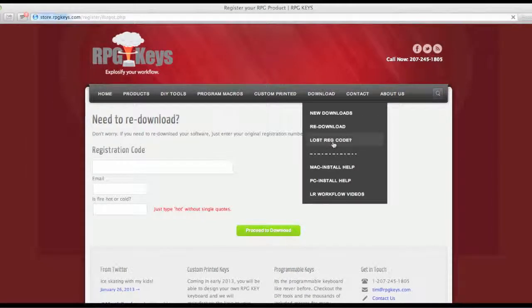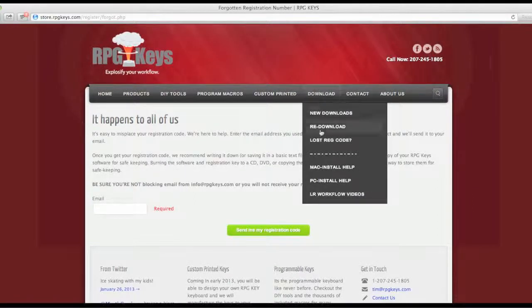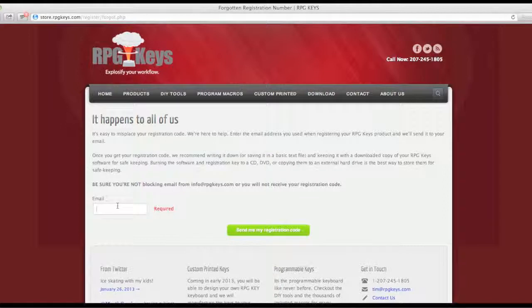If you don't know what your registration code is, for example, you didn't get the email from us, or it's in your spam box and you deleted it, or you don't know which email you used, you can use the download lost reg code form. You simply put in whatever email you might have used and hit enter. If we find a match, we will send you your code. If we don't find a match, we'll tell you we didn't find a match, and then, of course, you should try another email. So this is pretty helpful.